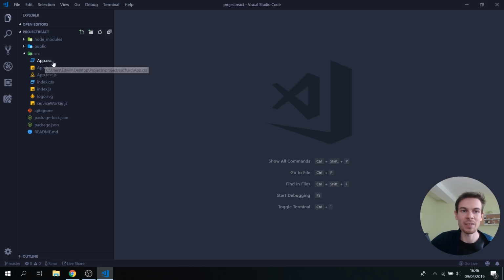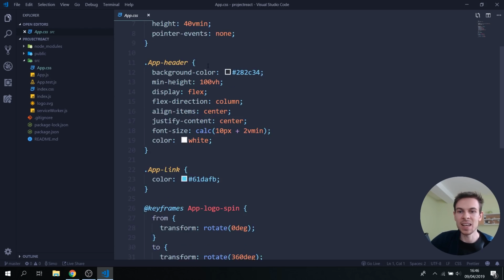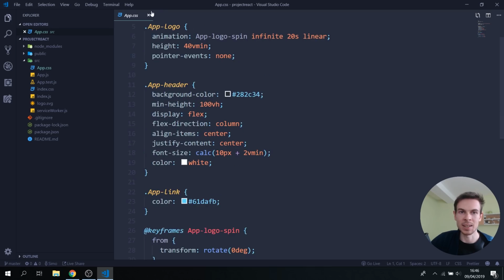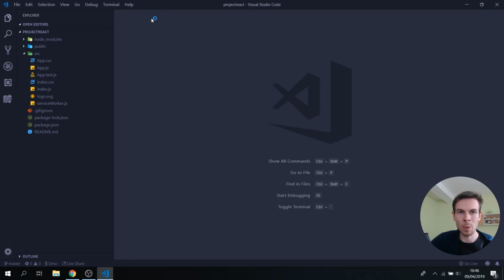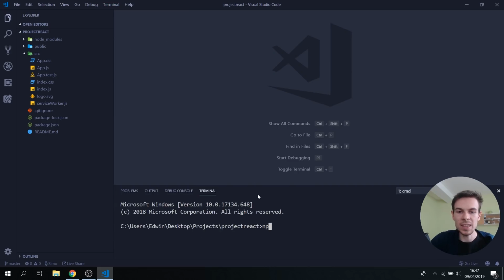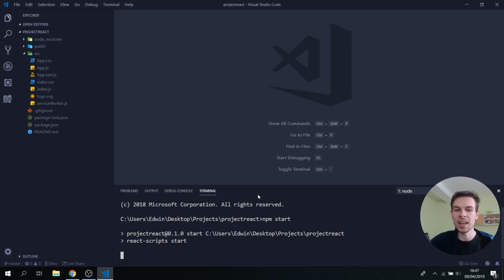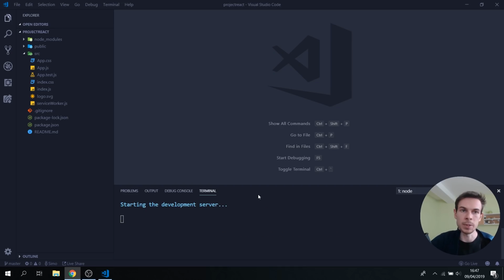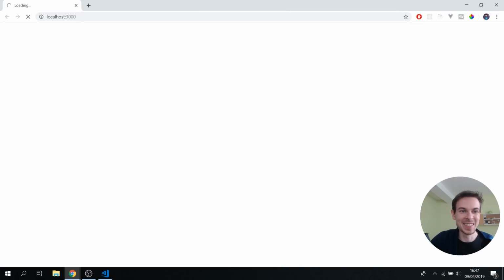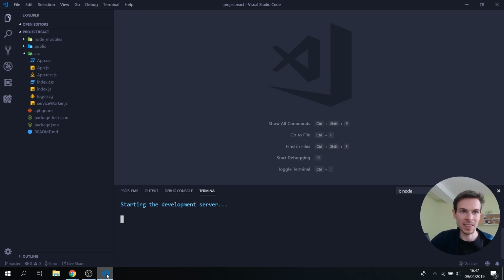So the first thing we have here is an App.css. It just gives us some basic styling. But let's see actually what we get here. We can go back to the terminal and run npm start. What that's going to do is open up a live development server so we can see our React code. It's going to open up on the other screen, so I have to drag it in here, and it's going to take a bit. So let's just wait.